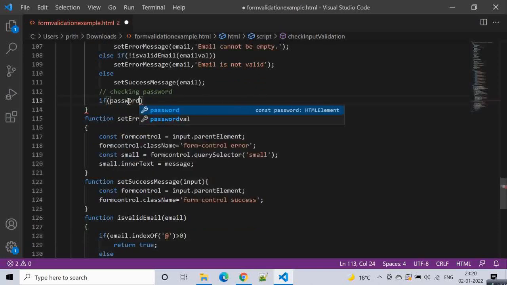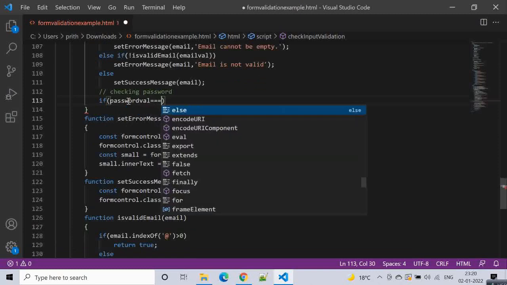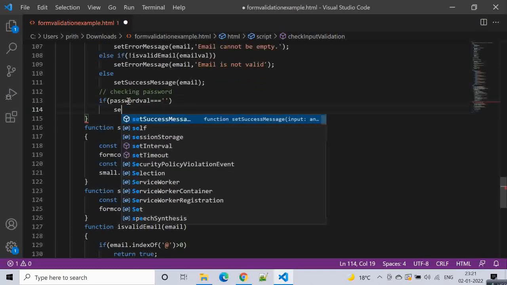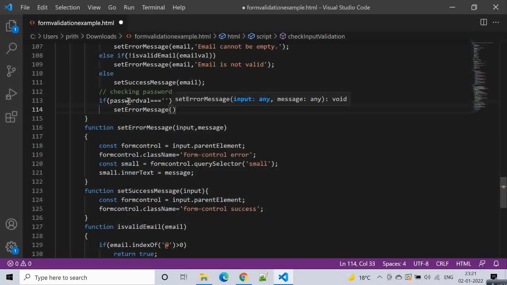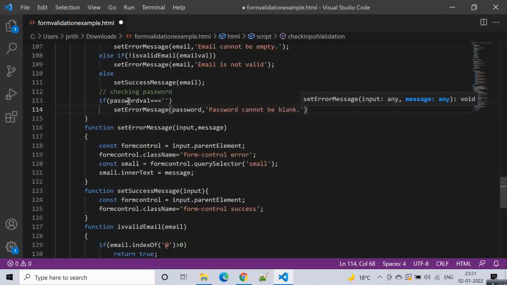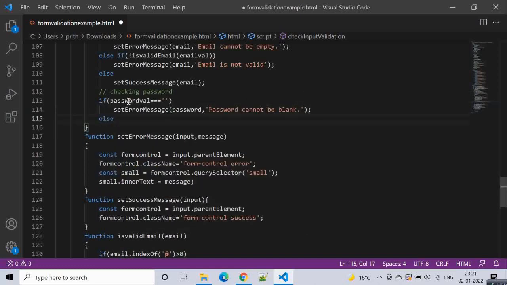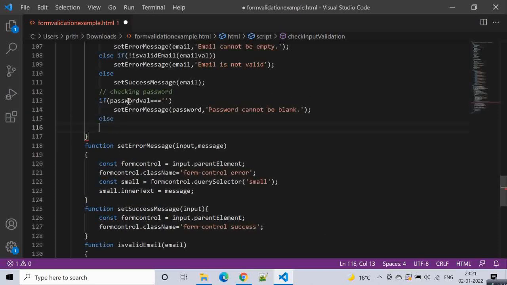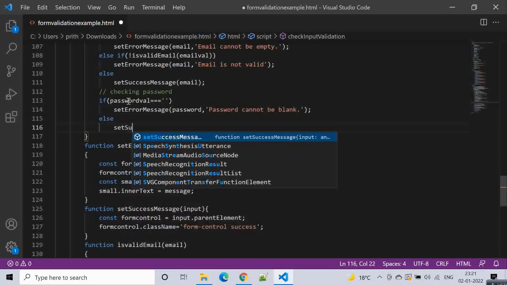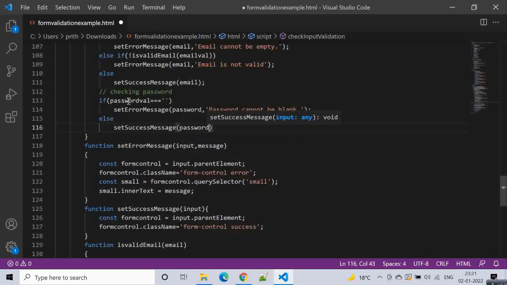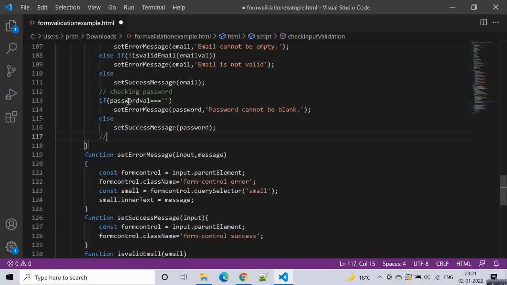So if password val equals blank, then we will give set error message password. We are passing the password and the message is password cannot be blank. Else we will set success message password. Okay, that's it. But we will check the confirm password condition.